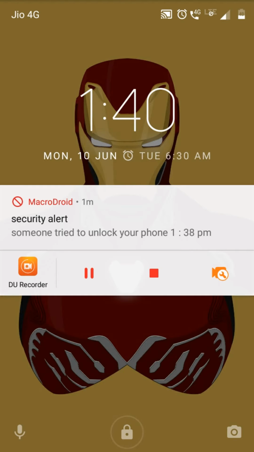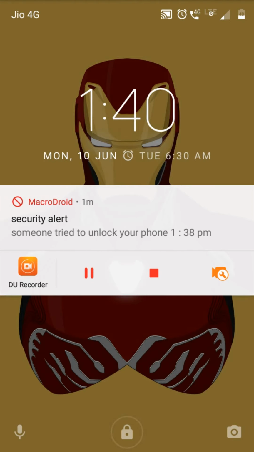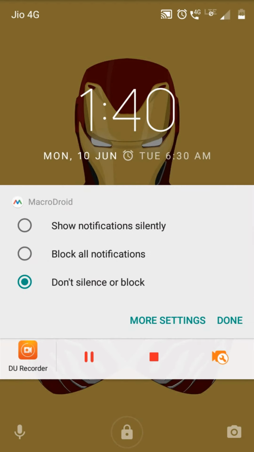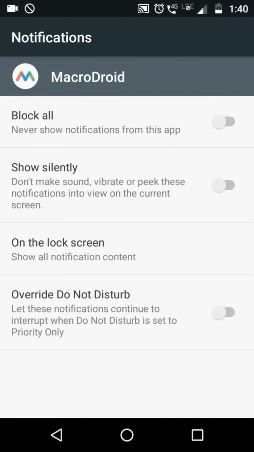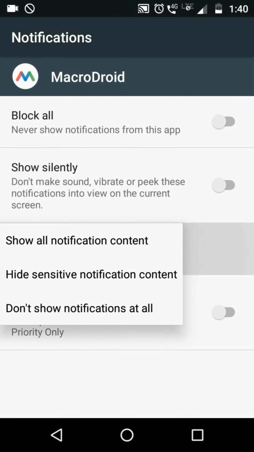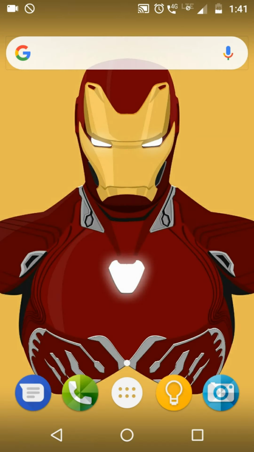But I don't want this message to appear here because the guy who tried to unlock my phone may simply slide this message like this. So once I've unlocked my phone, I may not get notified. I want this message to appear not on my lock screen but on my home screen when I unlock it. So let's go to settings. Now I've unlocked on the lock screen. Don't show notifications at all. And done.